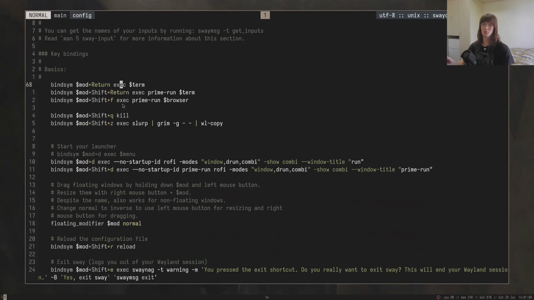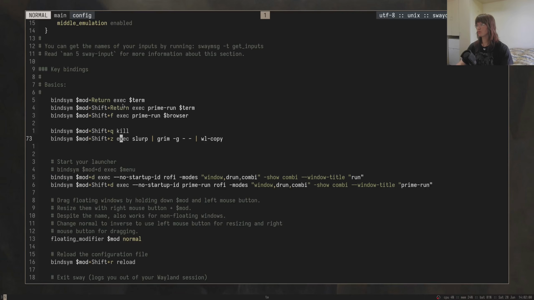And here we have a couple different modifications. So I run my terminal with mod enter and then mod shift enter if I want hardware acceleration. And then I run my browser with mod shift F. And then we have a couple other things here.